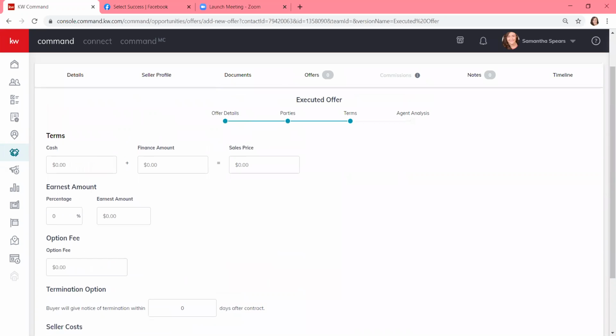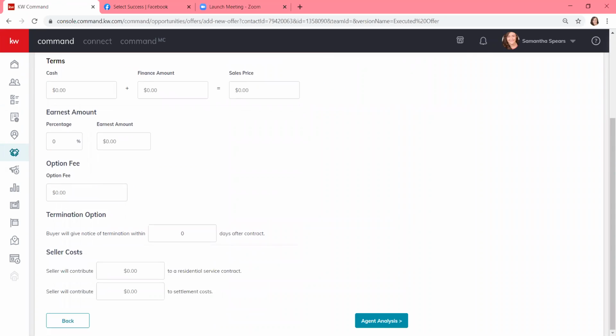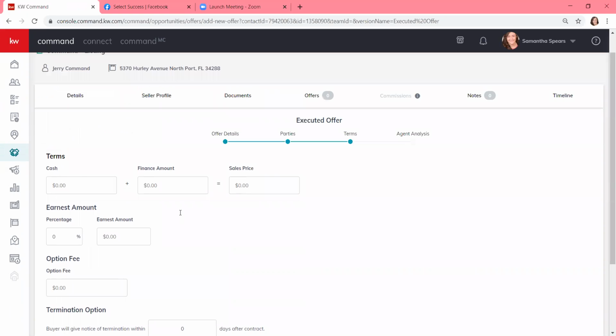After parties, you're going to go to terms. And the only thing that's required here is this top box, this terms. So let's say they're going to put $10,000 down in cash. And let's say they're going to finance $200,000. You can't just type in this box. It's not going to let you. You're going to have to do the cash amount and then the finance amount, and that will get you to the sales price.